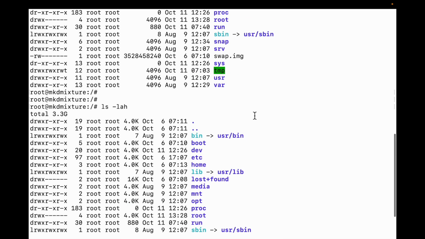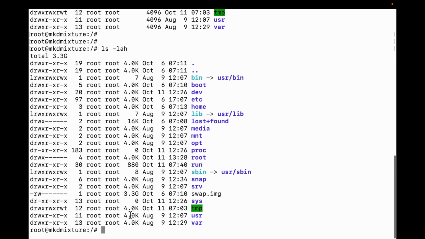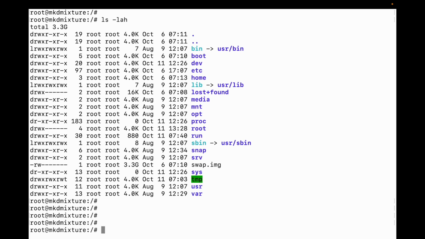Okay, and earlier you can see it was something like this, and now you can see 3.3 GB. Okay, so let me clear it again. In Linux, to change the directory you need to type cd. Okay, cd then directory name.